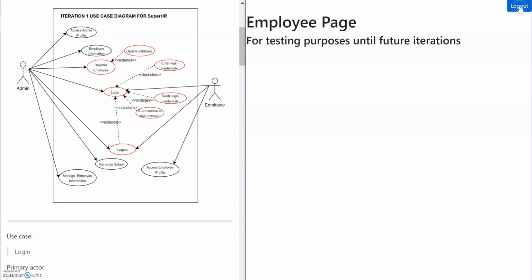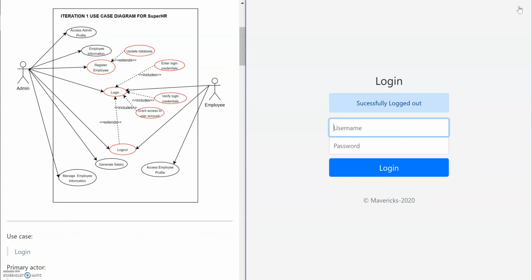Once you've successfully logged in, you have the option to log out. Once you click log out, you're redirected to the login page with a message showing you successfully logged out.